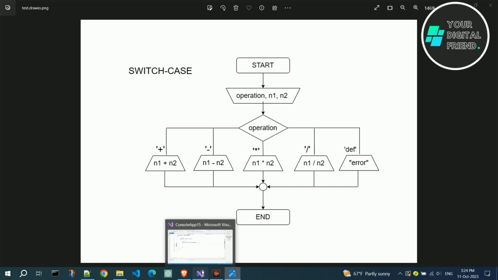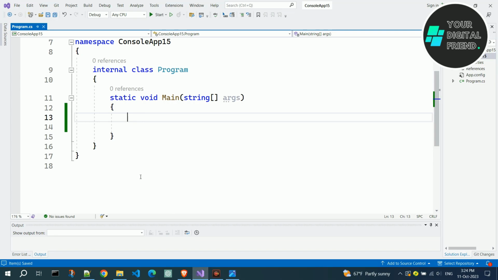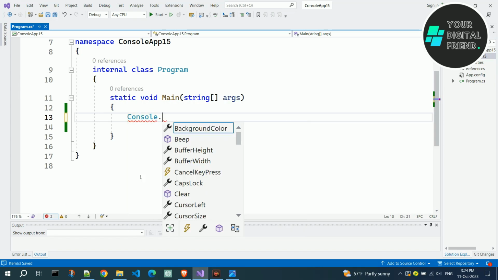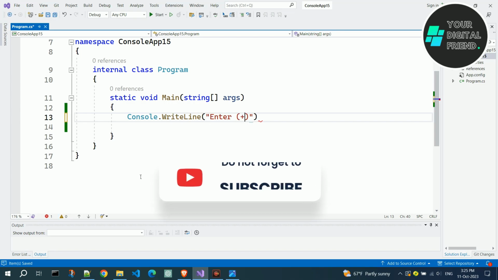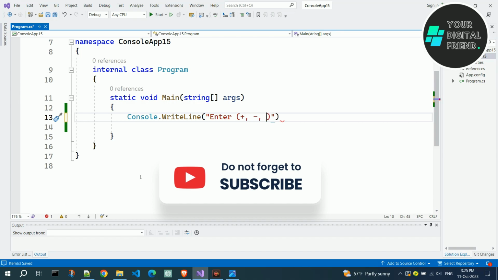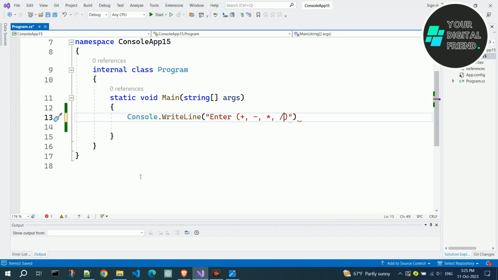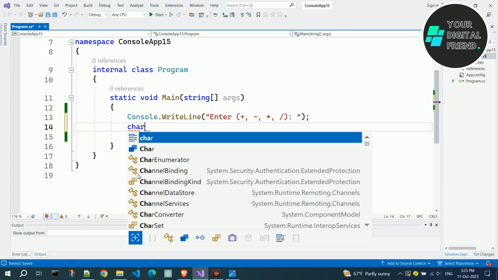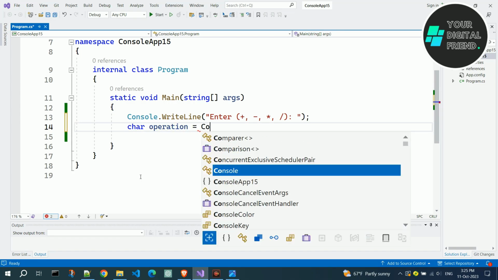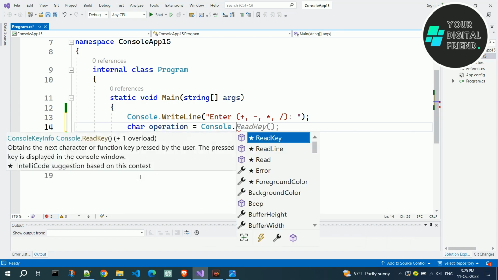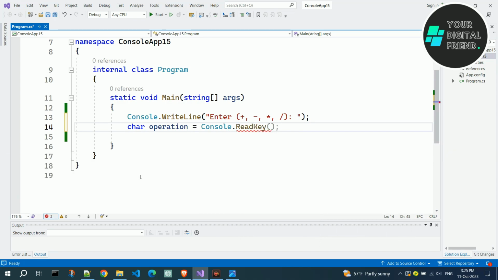Let's write the code. Console.WriteLine enter the plus, minus, asterisk and /. We will define variable named operation. Data type of this variable will be char. Char operation equals Console.ReadKey().KeyChar.